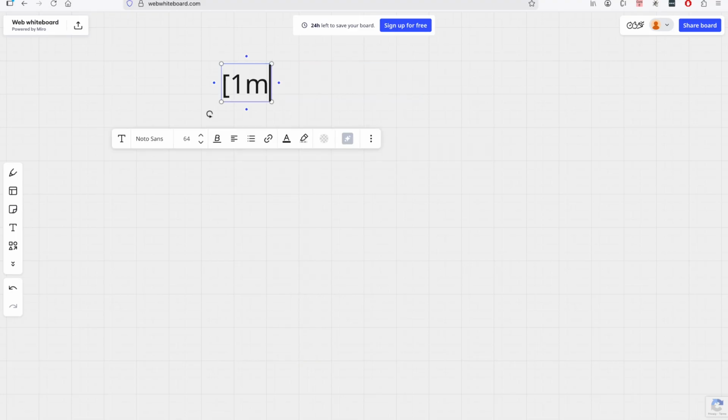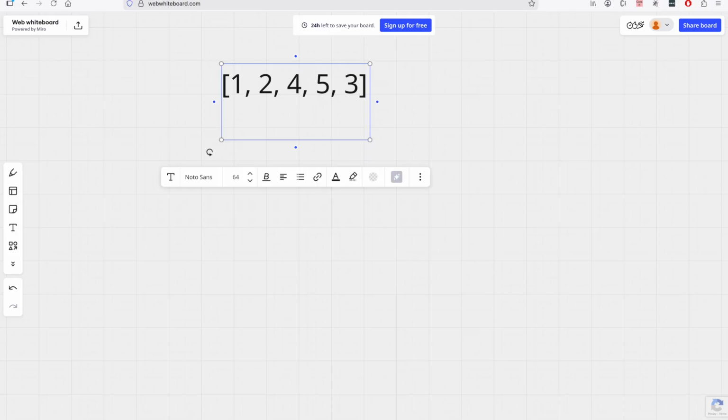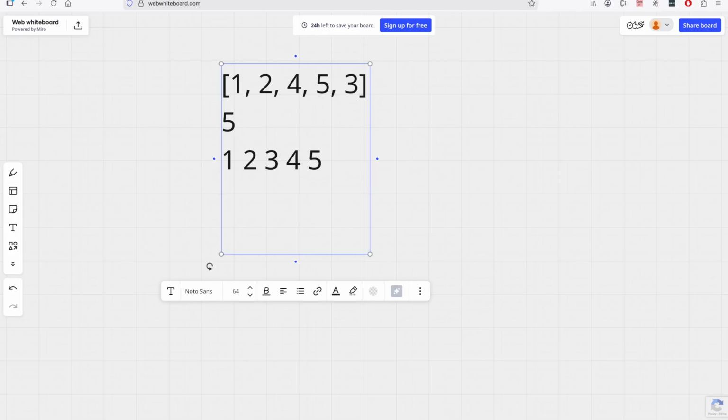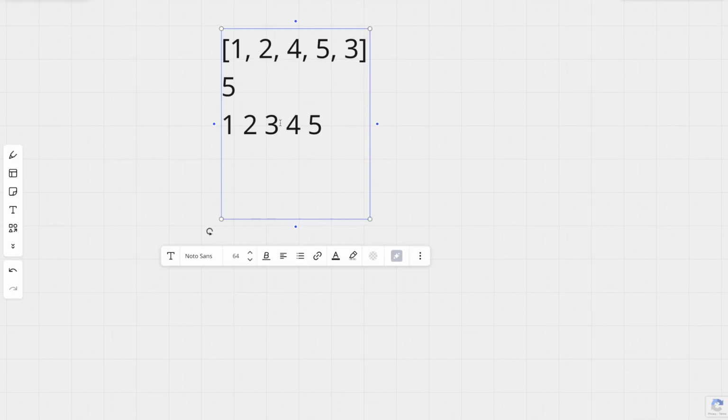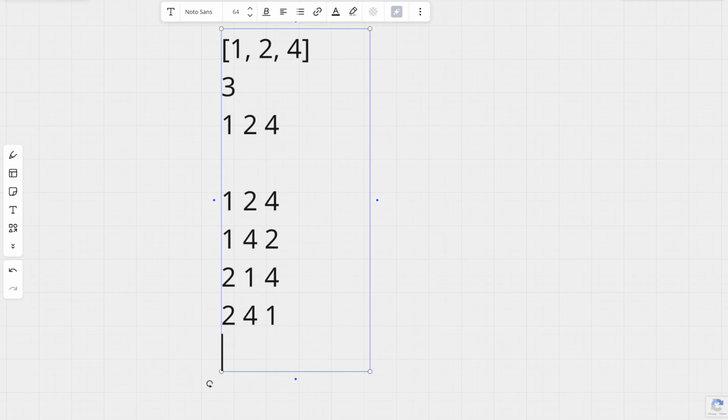So we have a permutation 1, 2, 4, 5, 3, or an input like this. Then we take every permutation of this. Let's make it smaller because otherwise it's going to be too many permutations. For the record, a permutation is when you rearrange the numbers and you get another combination. So for example, the permutations for this one would be 1, 2, 4; 1, 4, 2; 2, 1, 4; 2, 4, 1; 4, 1, 2; and 4, 2, 1.